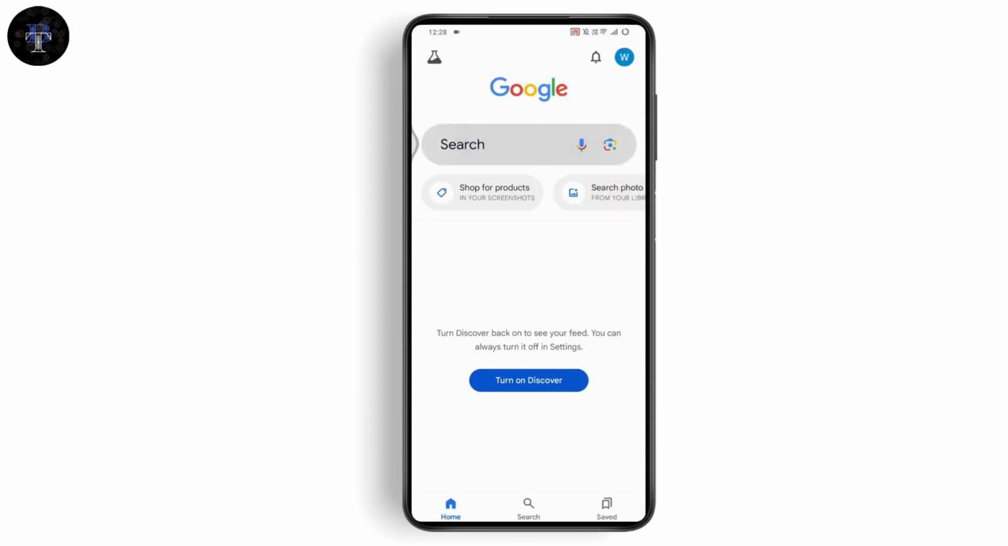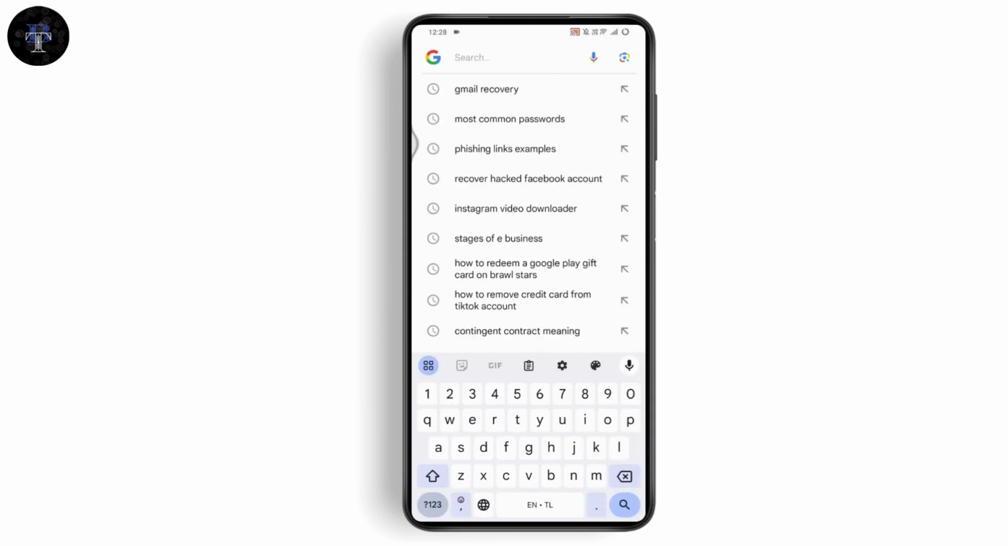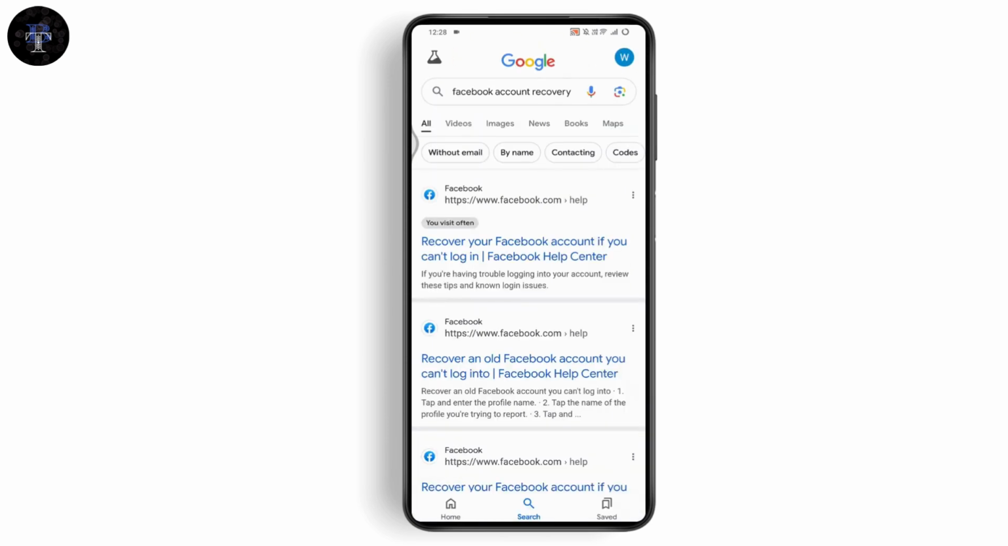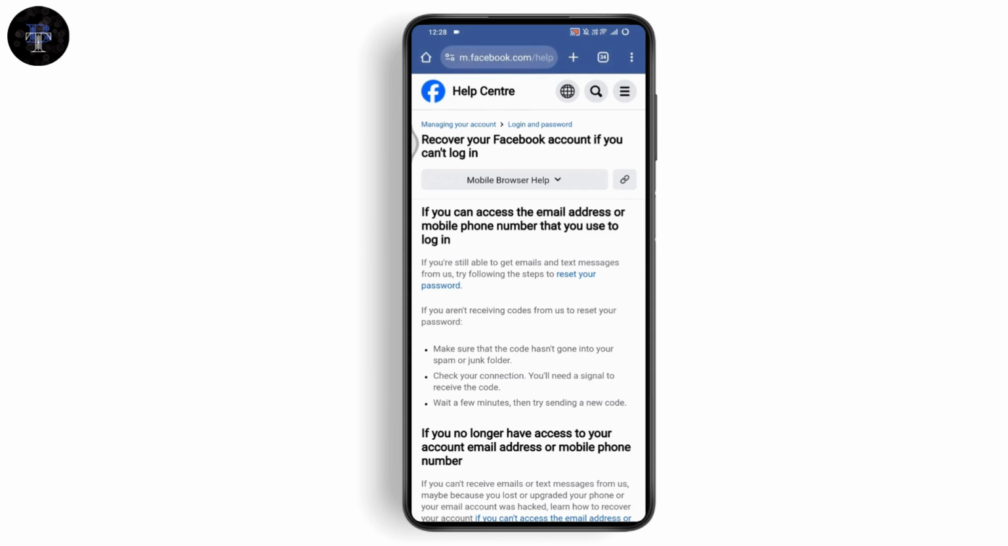So I'll be here with my Google, and then go for search, and under search you need to search for Facebook account recovery. And here you can go with the first option, which is recover your Facebook account if you can't log in, and it will take you to the help center of Facebook.